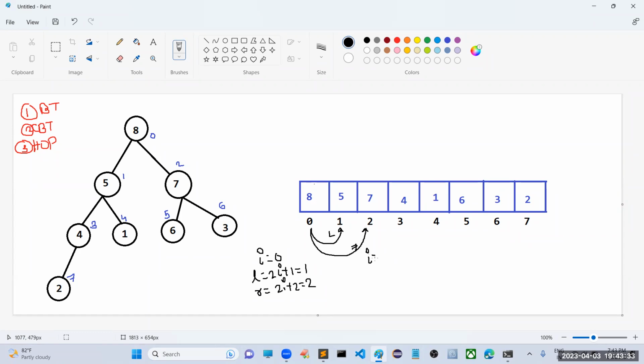Next, I am considering this node, i equal to 1. Then your left will become 2 into i plus 1, which is nothing but 3. And its right child will become 2 into 1, 2 plus 2, which is nothing but 4. That means for 1, the left child will be at the third location and the right child at the fourth location. This is the left node, this is the right node.